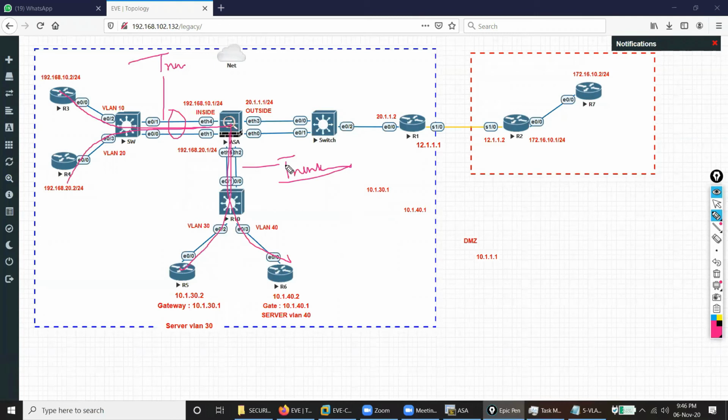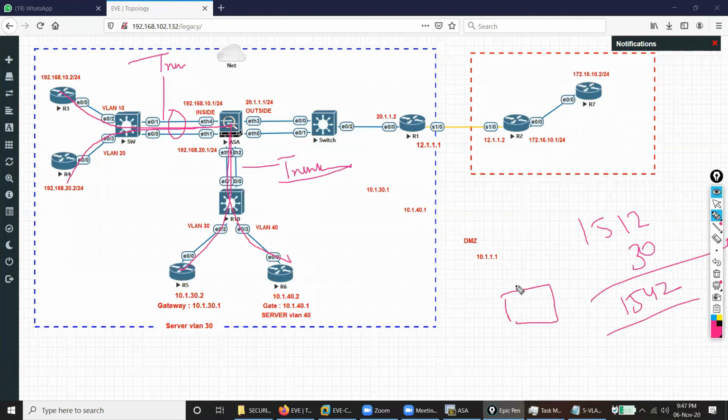But ISL tagging is not good, because it increases the frame size. Normally we have 1512 MTU size of the frame by default, but it gives a 30 byte tag. So if it is 1512 frame size, and you put 30 bytes more, it becomes 1542 size of the normal frame. And many times some switches drop this frame, treating it as jumbo frames, because the size of the frame has increased.